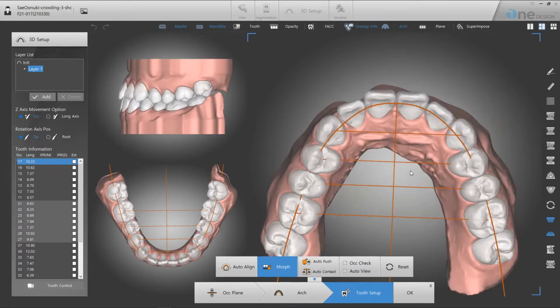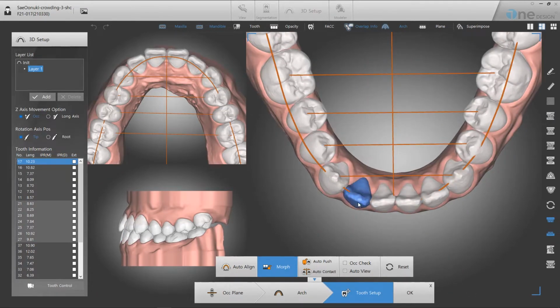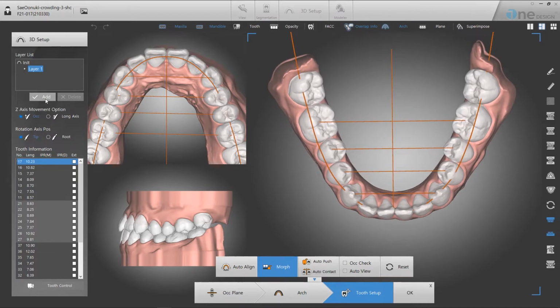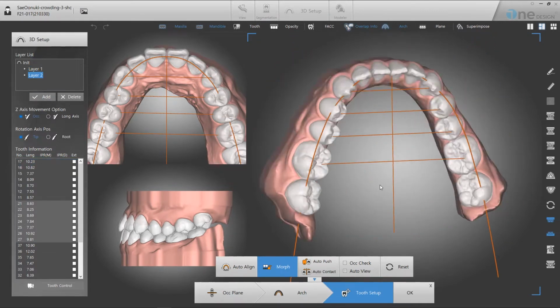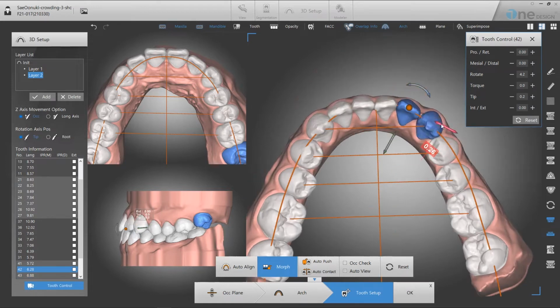This patient has minor crowding in the anterior region. To set the IPR value, we will proceed with the final setup first.